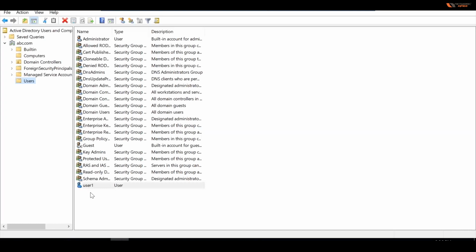Now you can see the user one account. So this user one can only log in onto my domain systems. Even if the system is in a workgroup, he will not be able to log in. If this domain user wants to log in onto my organization, he has to log in onto my domain laptops, domain systems, domain computers.